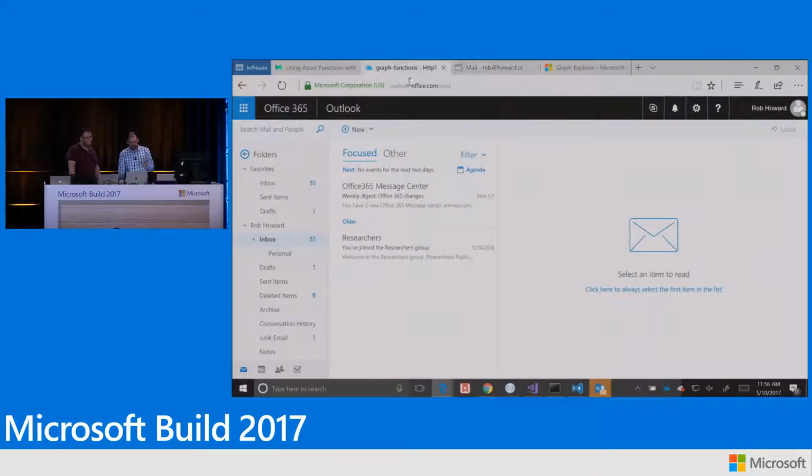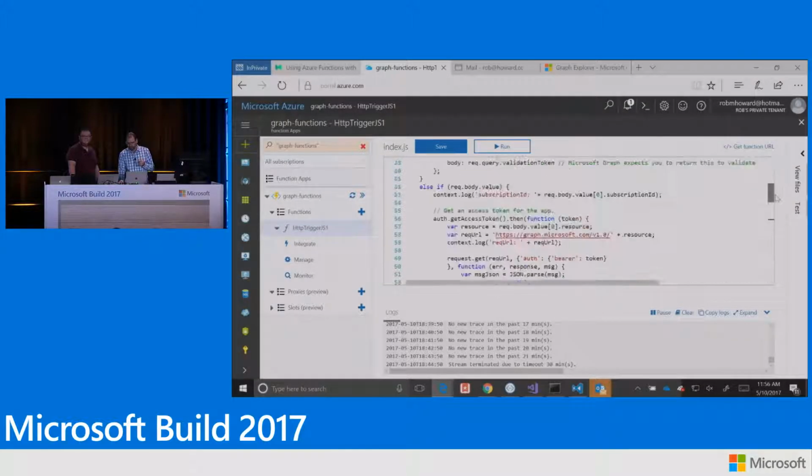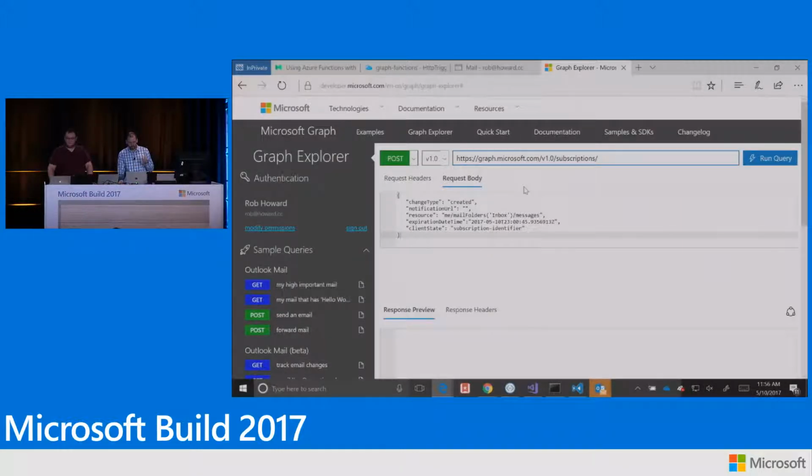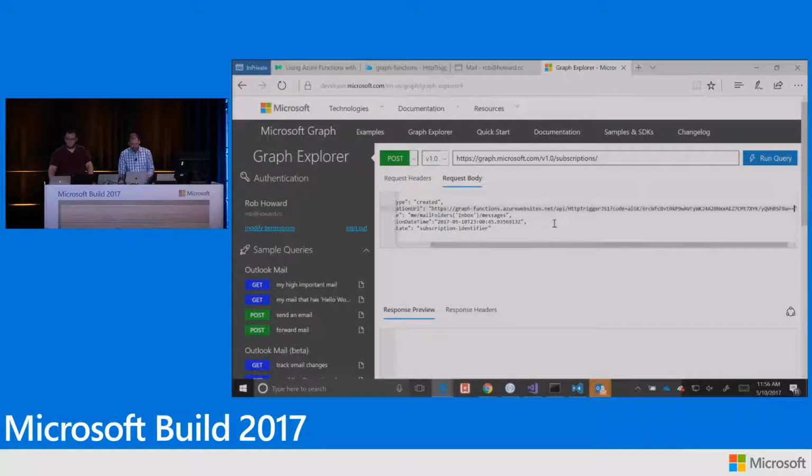So I've got this Azure function running inside of Azure. I can go and grab the function URL. I can use the graph in order to create a new subscription to this particular user's inbox. You'll see what that looks like here. I'm subscribing to a resource, me/mailfolders inbox/messages. So I'm going to get a notification every time something is created inside this user's inbox. I can give them the endpoint for that Azure function in the notification URL, and then I can hit run query, and it'll actually go and create a subscription on that particular inbox.